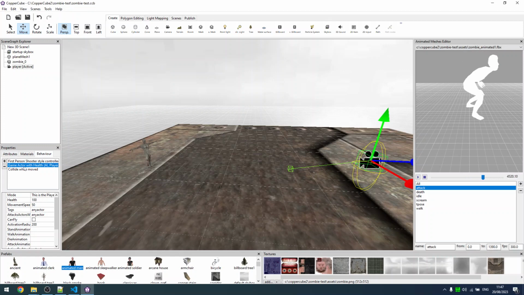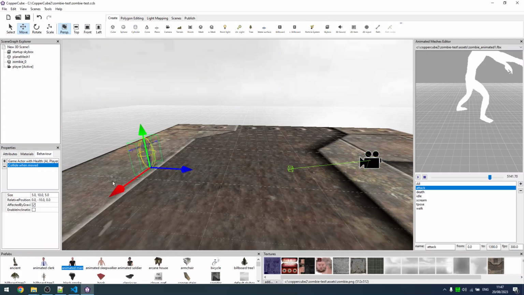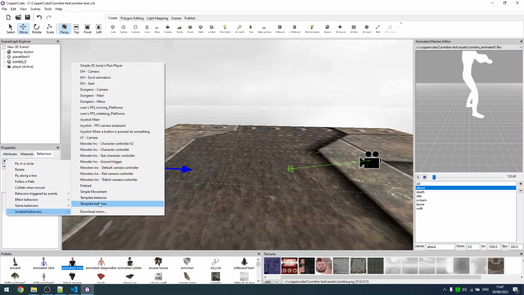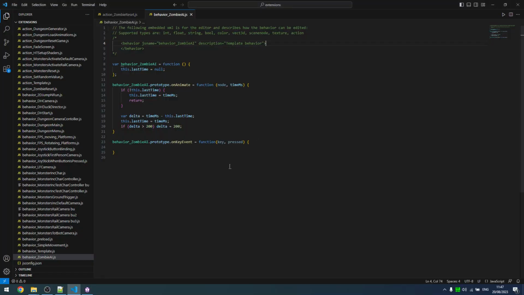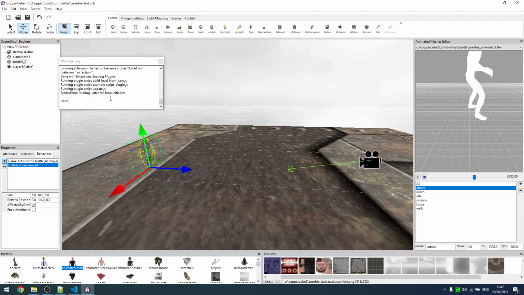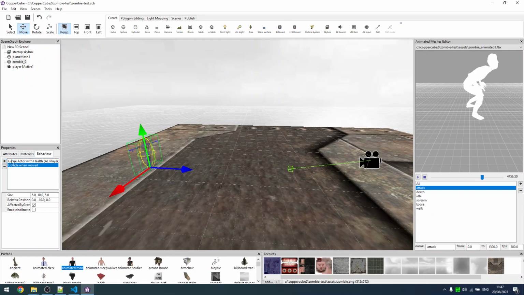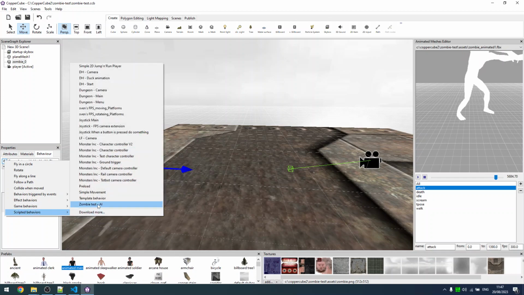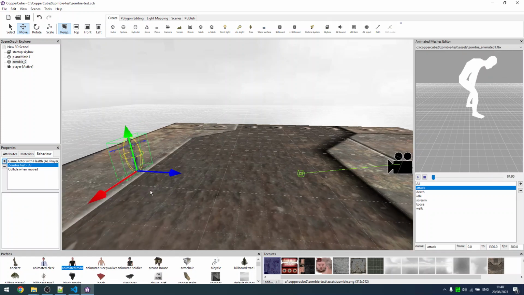I believe it's fine, so we can pick our zombie once again and add another scripted behavior, which is called template behavior, because I didn't rename it here. Sorry. Just call it once again zombie test and then AI. And we will go to edit, plugins, reload everything once again. It's fine. Go to scripted behaviors, and now we have our zombie test AI.